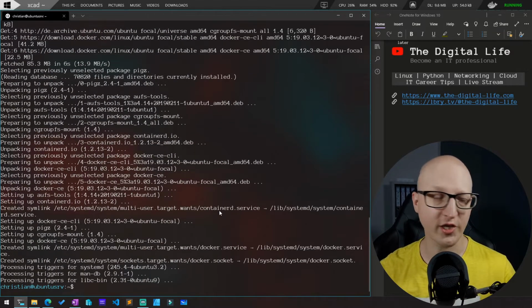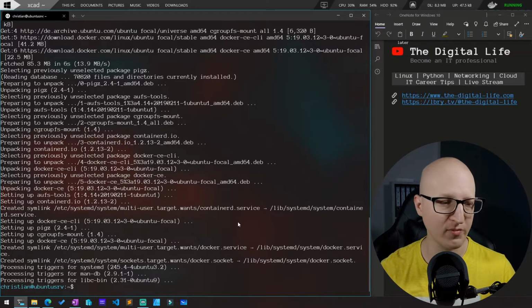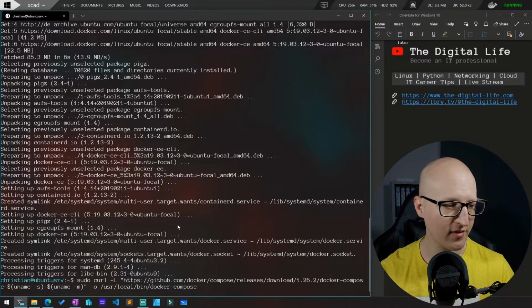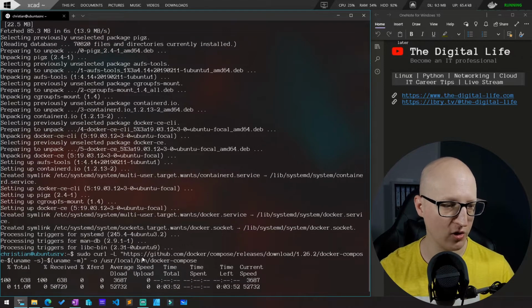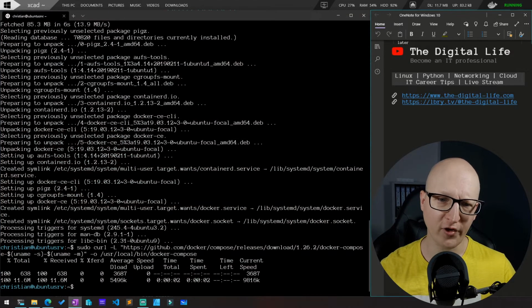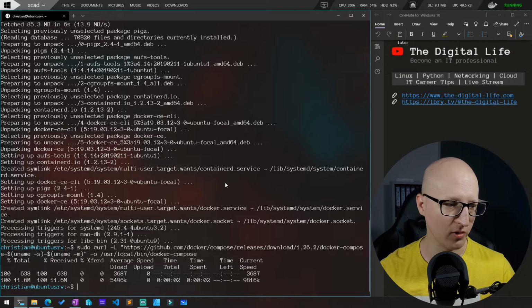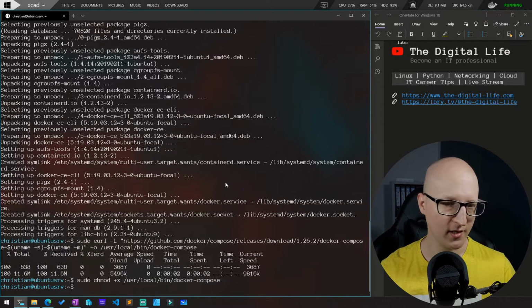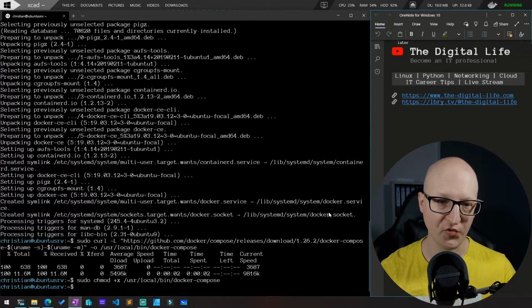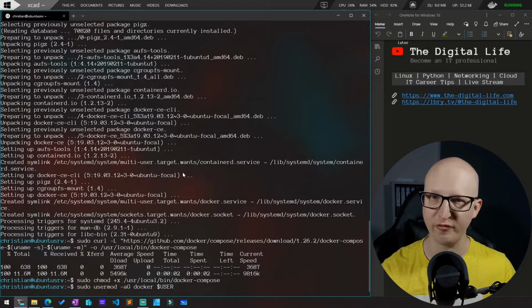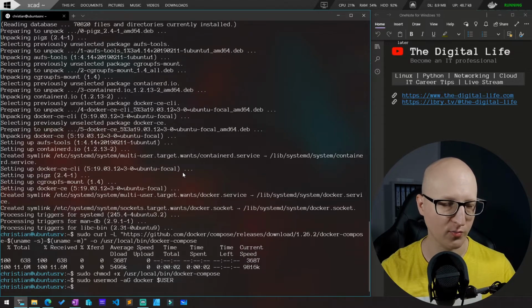If that is finished and Docker is installed successfully, we can now install Docker Compose. So we simply download a file and place that in our user local binary directory. Don't forget to make this file executable with this command here. And we can also add our current user to the Docker group, so we don't need to place a sudo command in front of any Docker or Docker Compose commands.